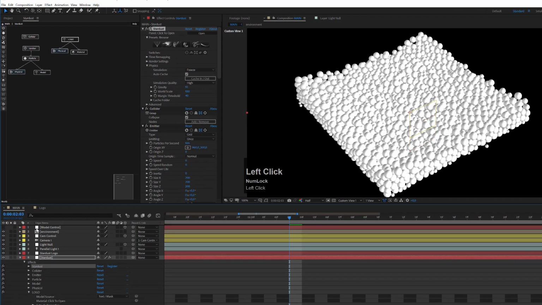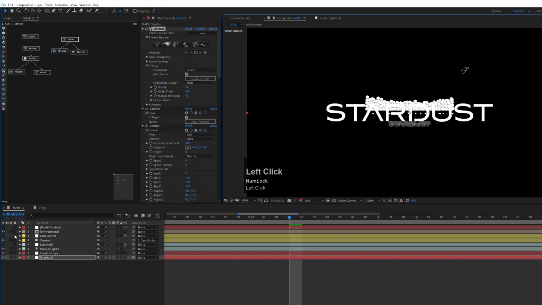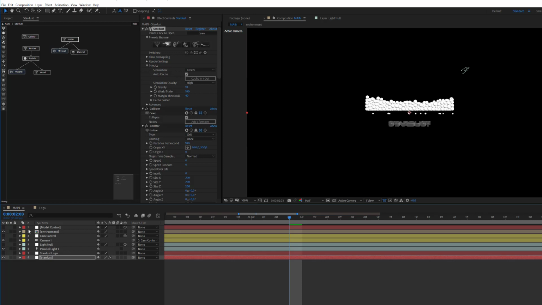Now let's just make this model node invisible. Let's make the cam control invisible and the light null, just so that they are not disturbing here in the middle. And now let's work on this scene and let's make this look great. Therefore, first of all, I change back to my active camera. And yeah, I can just turn off the Stardust logo layer. And now let's set up a nice camera angle.